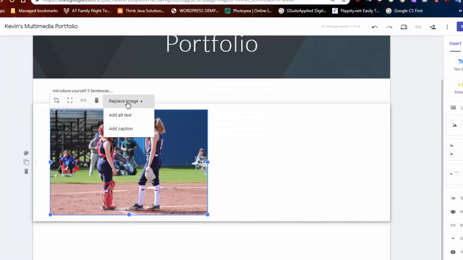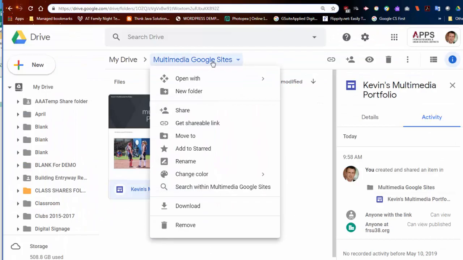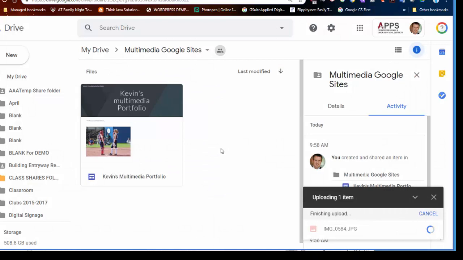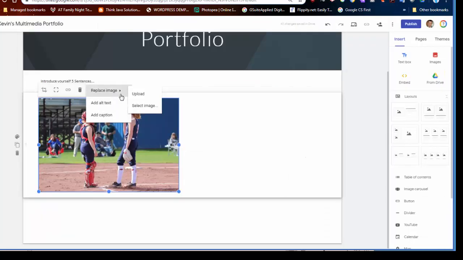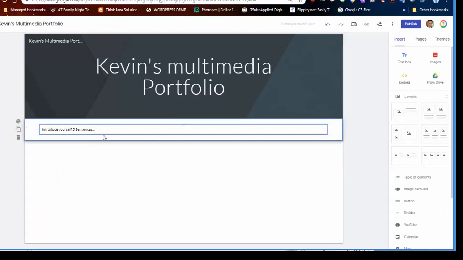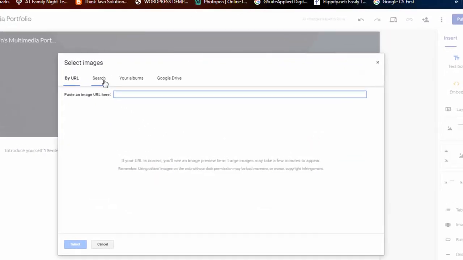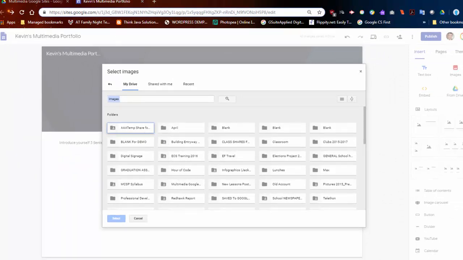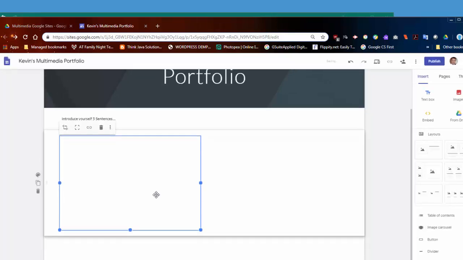Instead of adding it straight up, I'd like you to go to your Google Sites folder and add your picture there first. So you're going to upload it there, okay? This will guarantee that it will be clickable when it's in your site. So on our Google site, I'm going to delete this one, add an image, and choose select. Now that my picture is in my Google Drive, I'm going to select it from my Google Drive, choose the file and click select.